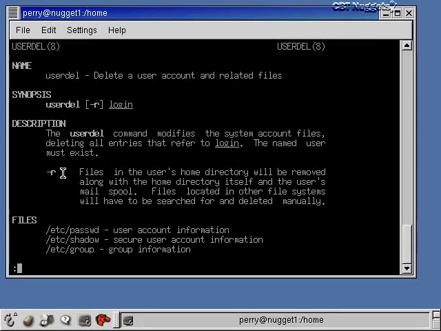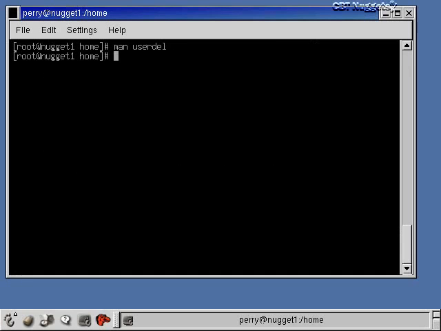User's home directory, as well as the home directory itself. Files that are other places on the system besides the user's home directory that the user owns are not deleted. You'll have to go and look for those manually, and we'll learn some tricks for that in a few lessons. Okay, so let's do a userdel with a -r option on Joe.